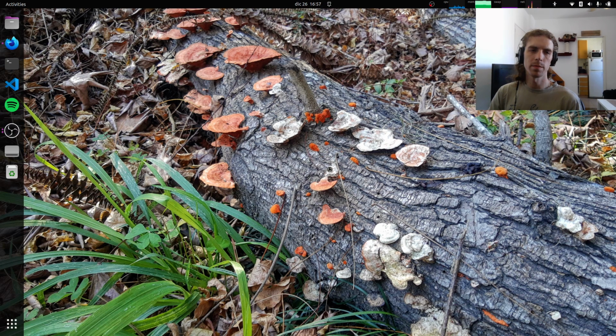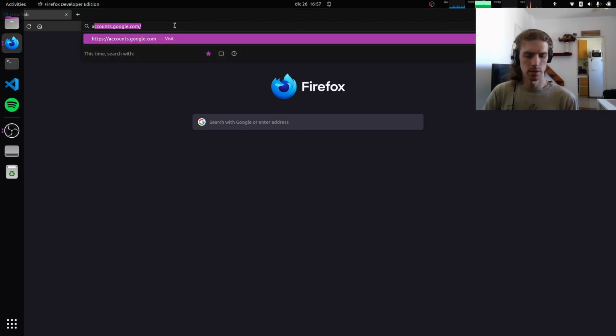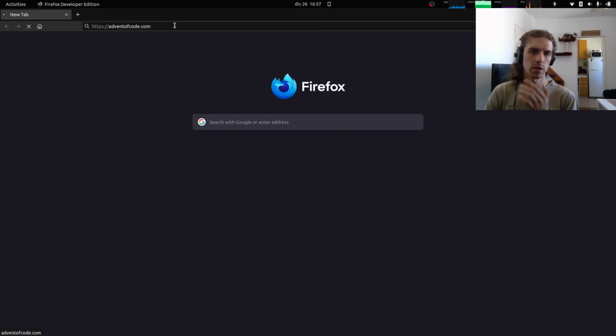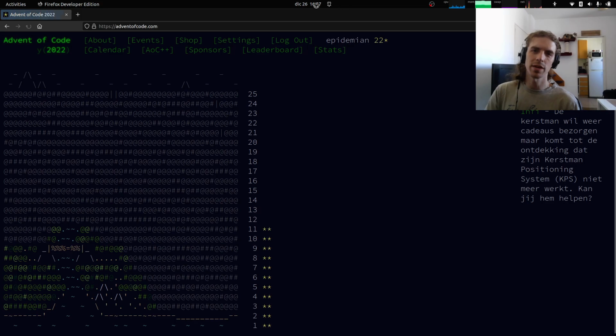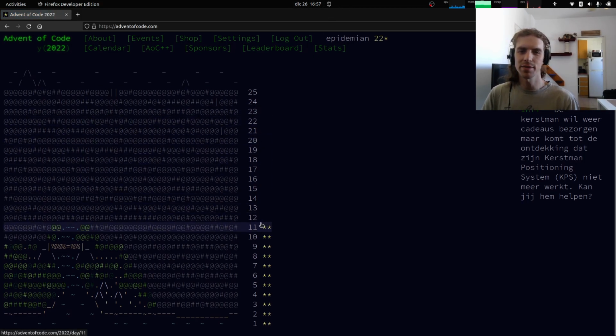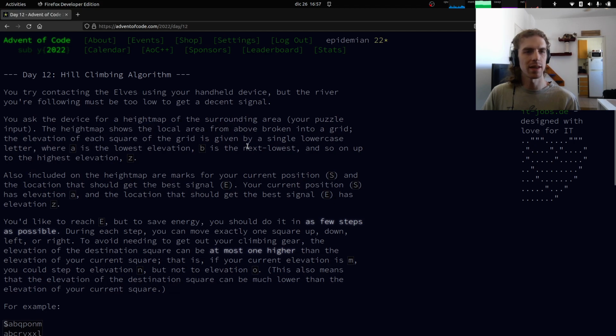Well, hello there, and welcome back for another Advent of Code puzzle. So let's go to adventofcode.com, and I know it's already past Christmas, and I haven't finished even half of the puzzles, but you know, it is what it is. Let's continue on where we left last time. This will be day 12, hill climbing algorithm.